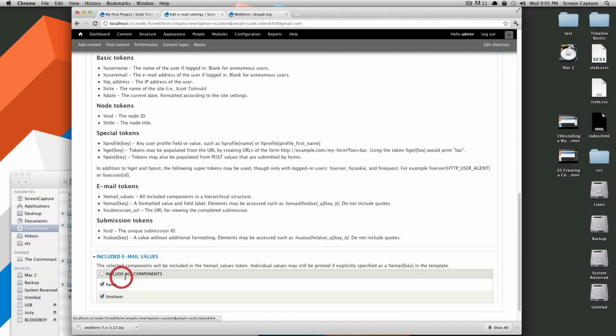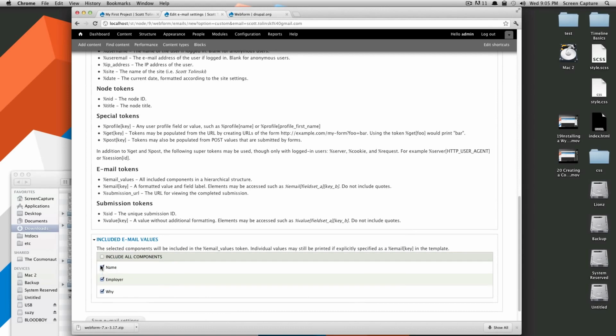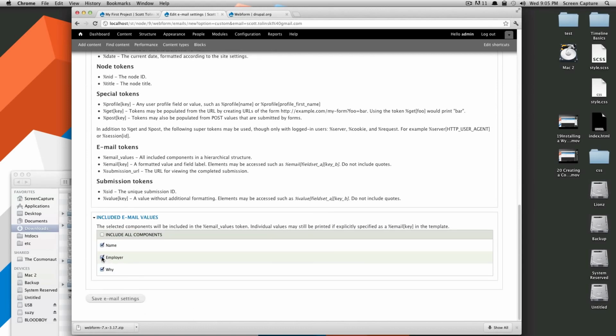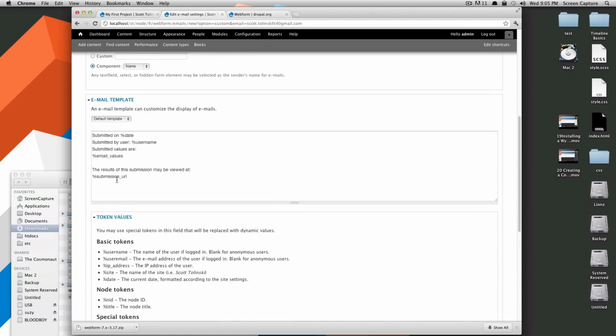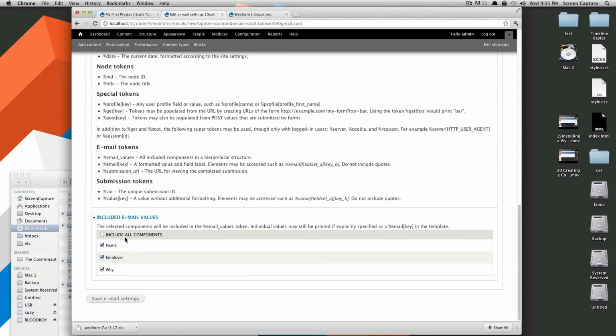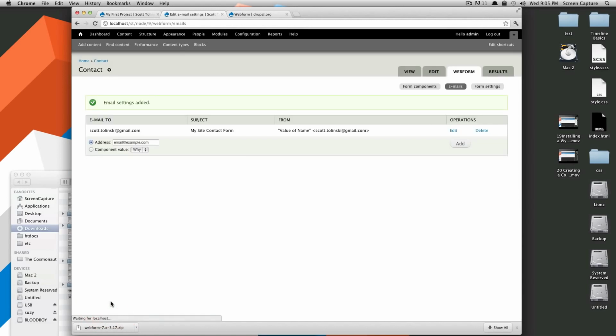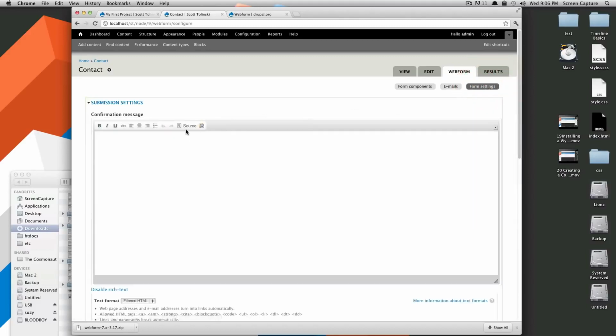If we click this included email values, it's going to say you can select which ones you want to include. If you check these, they won't be in the email and they will not be included under this email values. We're just going to click this save email settings because that's all we need to set up now. If you want the form to go to different people, then you can add more people here and then change the options per person. Now we're going to click form settings, and now you can see a confirmation message.